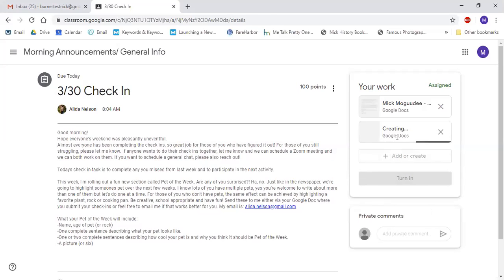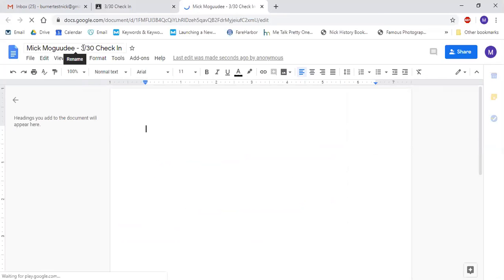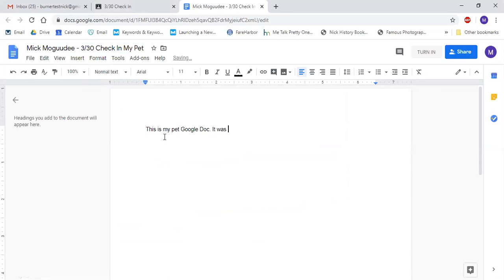Come on, Google. And we'll entitle it check-in, but also my pet. And this is my pet Google Doc. It was born 30 seconds ago. I am very fond of it because it helps me communicate.